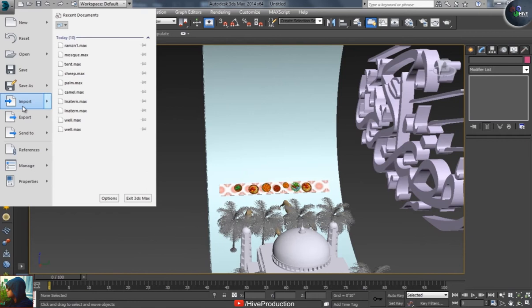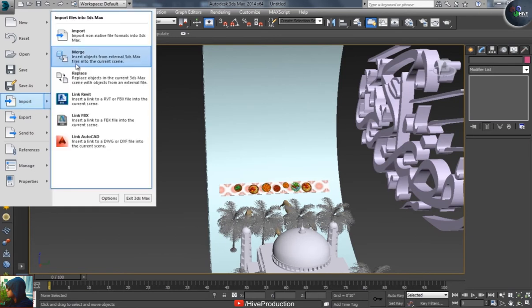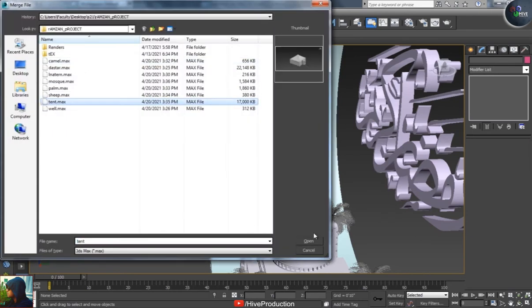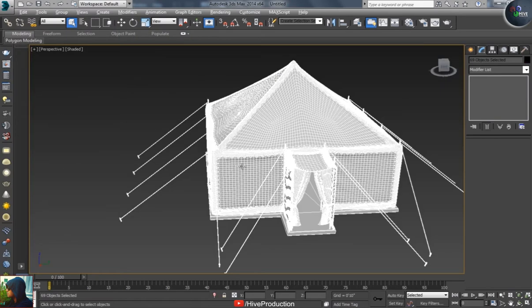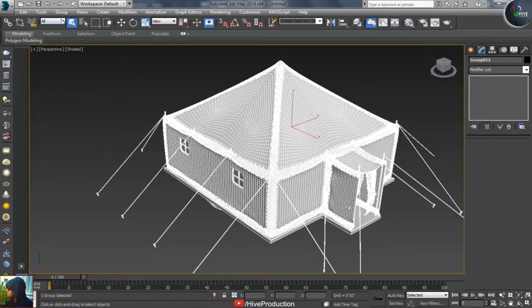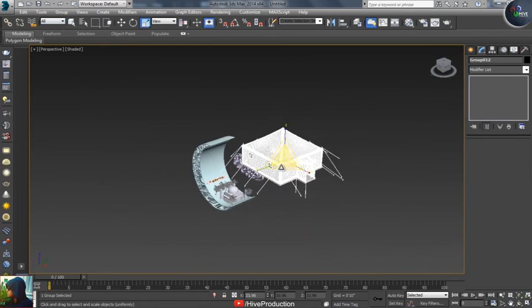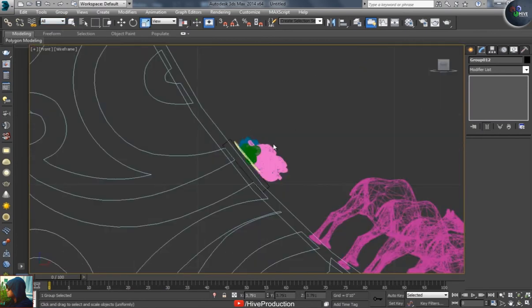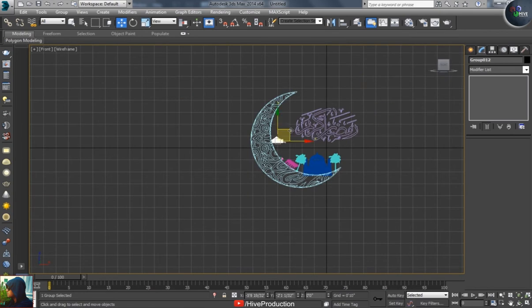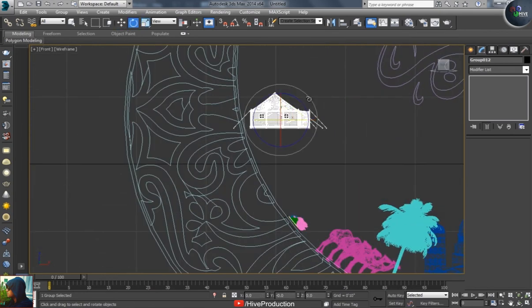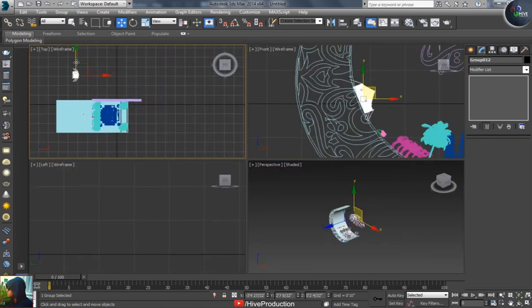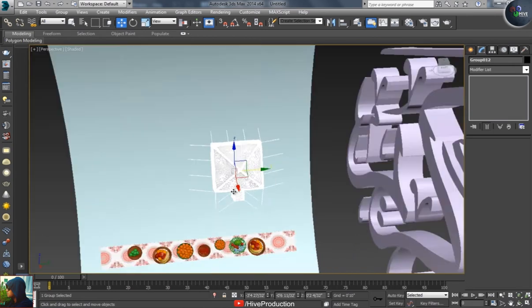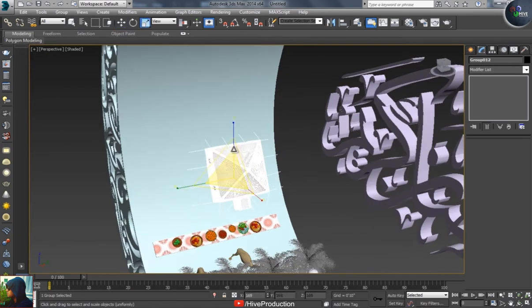And again, import merge file, this time a tent. Because the tent is famous according to the culture of Saudi Arabia in the desert. So many people live in the desert in tents. So just adjust it here through the sizing, through the rotation.